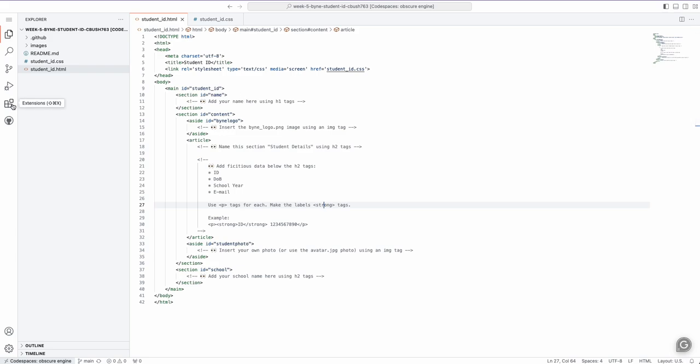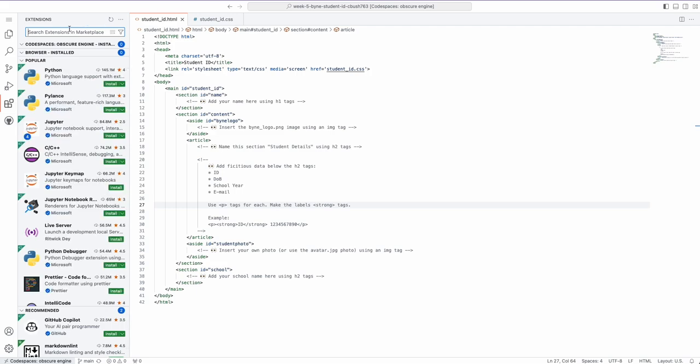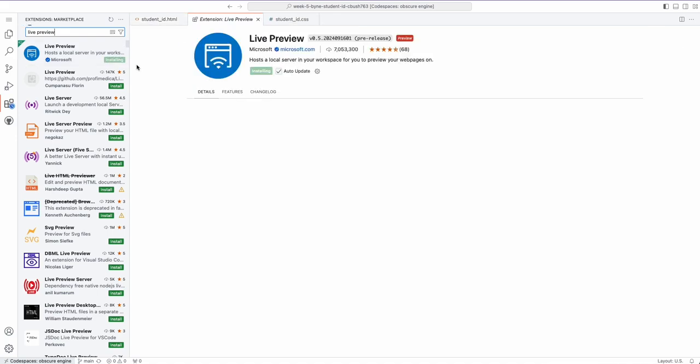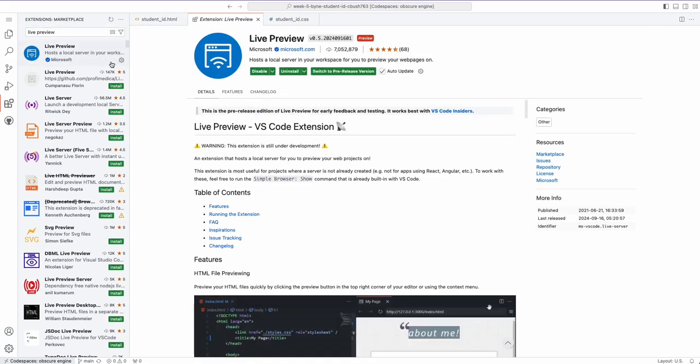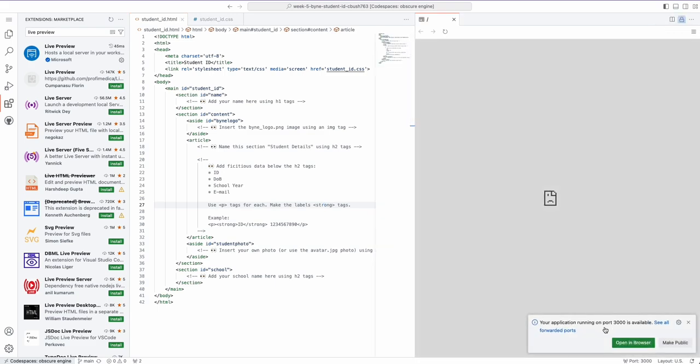Before we get started on actually writing the code, go ahead and install the Live Preview extension again, so we can look at the work as we make our changes. We click install, and if we flip over to the HTML file, we just need to click this little icon in the top right. It's got a little magnifying glass and looks like a split rectangle. When we click that, you're going to see an alert pop up in the bottom right corner of your screen saying that your app is now running on port 3000.